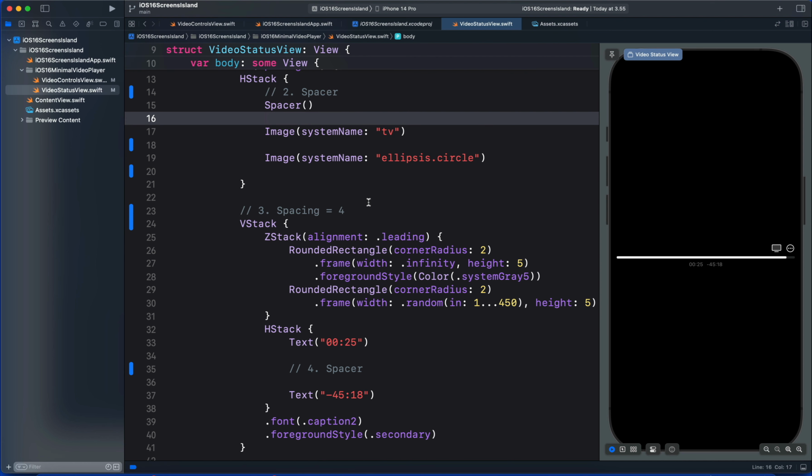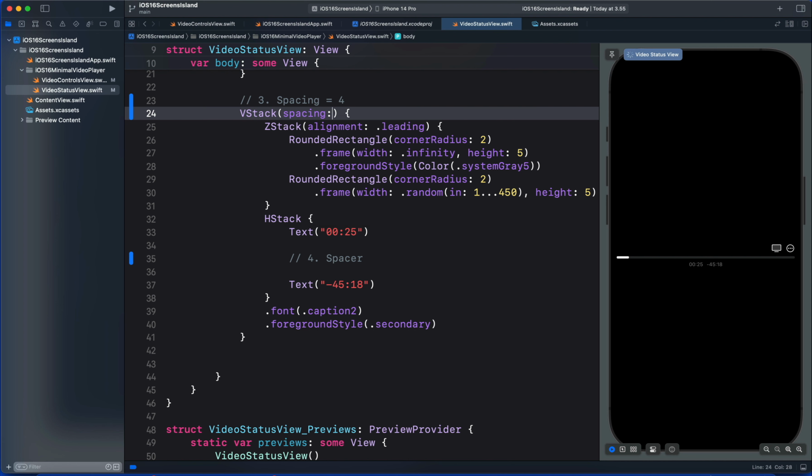Let's move on to spacing in a vertical stack. In this VStack, we have the slider and the text below it. So let's give it a spacing of 4 to reduce the vertical space. If we, for example, change it to -4, you can see the text comes below the slider. So let's leave it as 4.